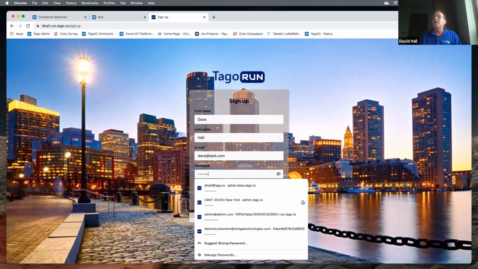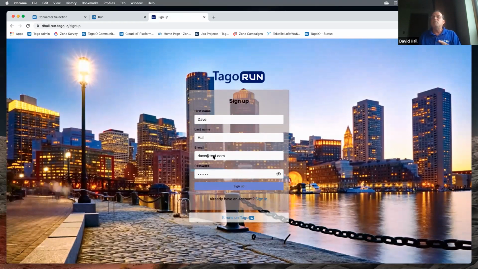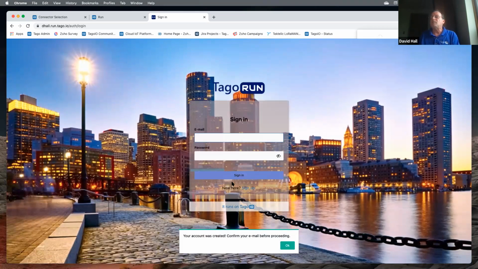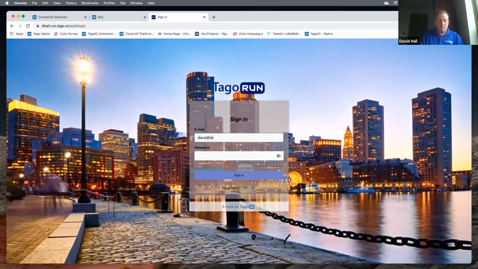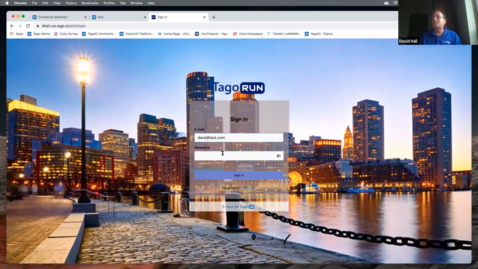But keep in mind that when I was in Tago Run configuring this, I can add fields to this. I can make them required or not required. For the sake of this, for our TagoIO 101 webinar that we're doing today, I kept it pretty simple, but I think you guys understand. You can really do whatever you want with this. And then I'm going to say sign up. Okay, so right now, if I was trying to log in, it would not let me. Dave@test.com.